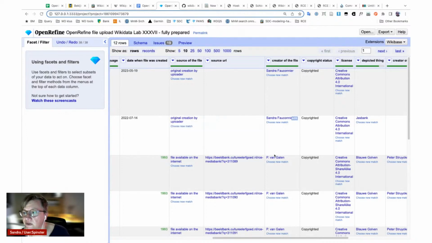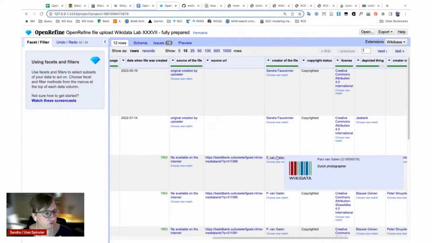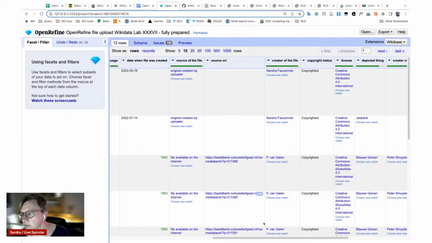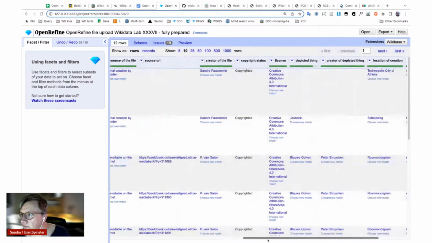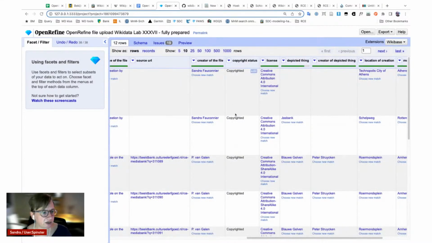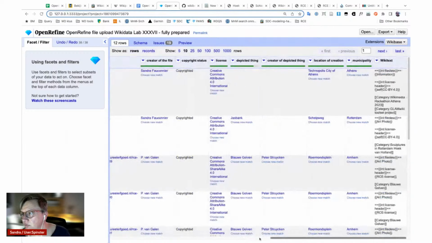There's also a Wikidata item for the photographer of the GLAM files, because we already have a lot of photos of this person, by this person. I did not reconcile the copyright status because it's the same everywhere. You will see soon when I start modeling it. And then, yeah, I reconciled all the other columns as well. I also added one more column, which is the Wikitext. I didn't talk about that yet, and it is a little bit of a complex part of the upload process.